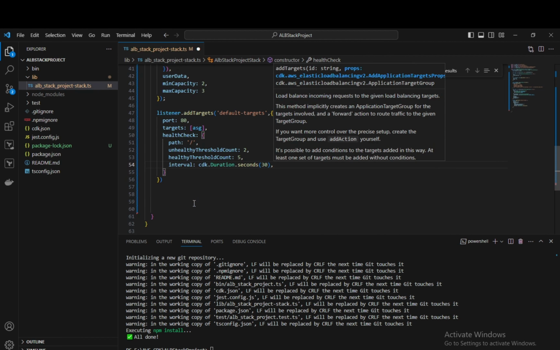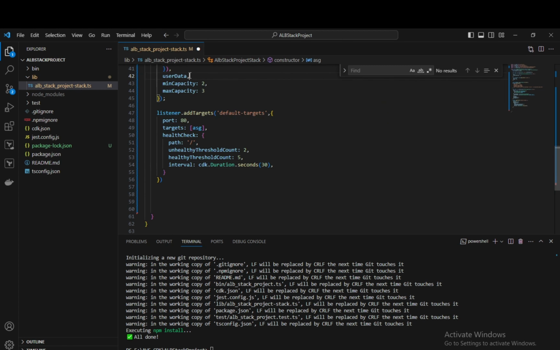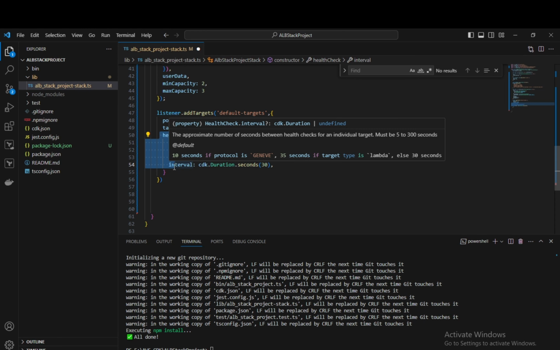So we have specified the targets. That means the target group is port 80, and the target is the auto scaling group which we have created above. We have specified the health check, that is the path, the healthy threshold count and the unhealthy threshold count, and we have specified the interval.